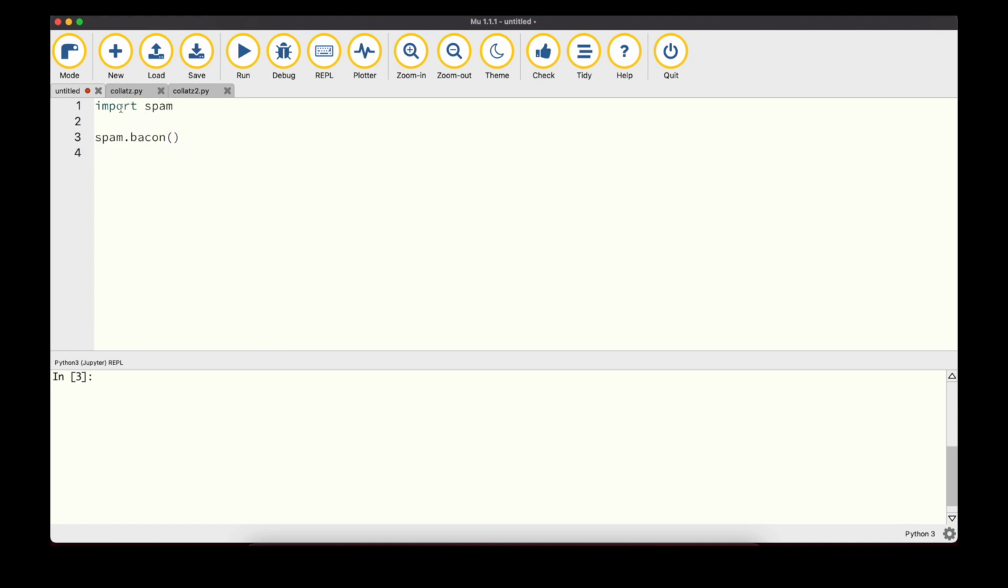And if instead we didn't use this syntax here, but instead of writing import spam, we wrote something like from spam import everything, for example, we don't need to reference spam. Instead we would just use bacon, the function call itself.